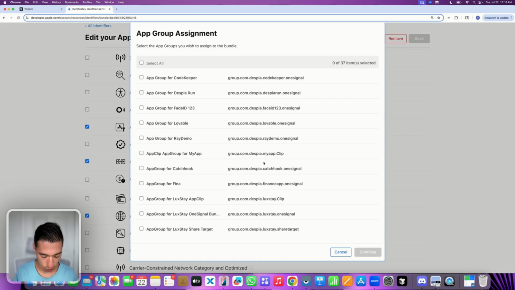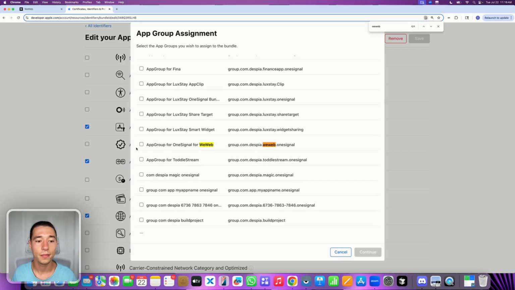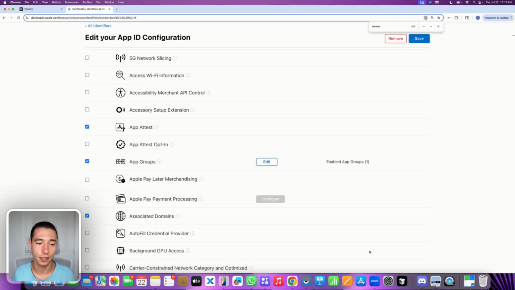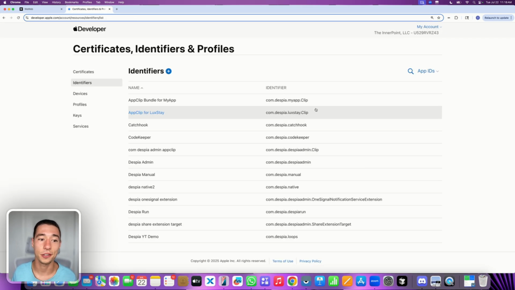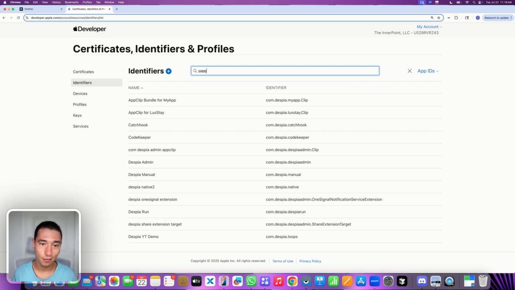Now I'm just going to go and do Command F, and I will look for my app name. And now, as you can see, I will check this app group for OneSignal for my app name capability, this app group, and continue. Now, as you can see, I have one app group for this core bundle ID assigned right inside of here. And now I'm going to save this and confirm this. Now we're all done. Now we need to do the same thing essentially for 3 more.